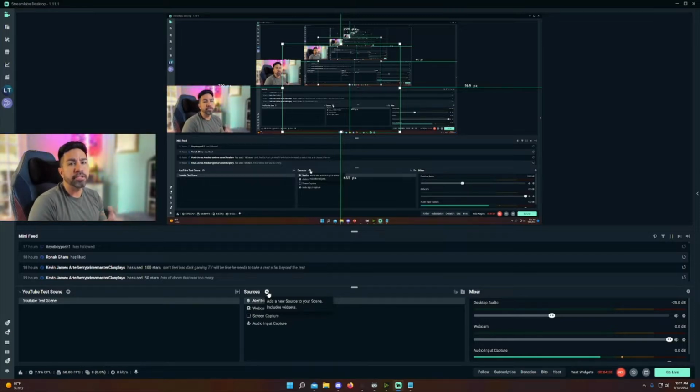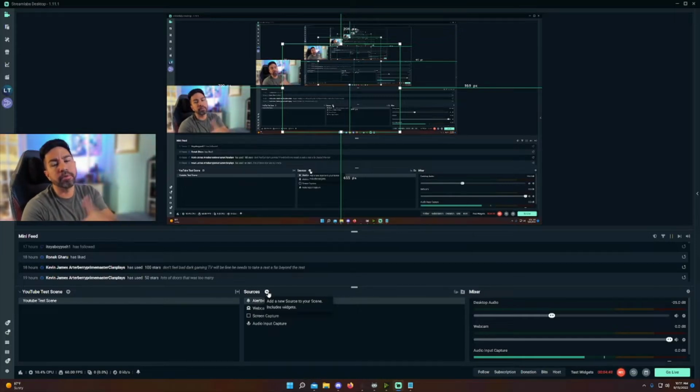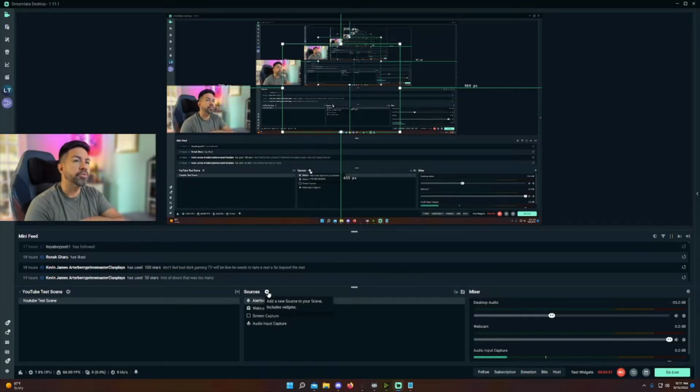Facebook, YouTube, Twitch, you can stream to it all at the same time. Of course, you may or may not know, if you're streaming to multiple platforms, everybody cannot see each other's chat. So Facebook won't be able to see YouTube. YouTube won't be able to see Twitch. Twitch won't be able to see YouTube, and so on, right?